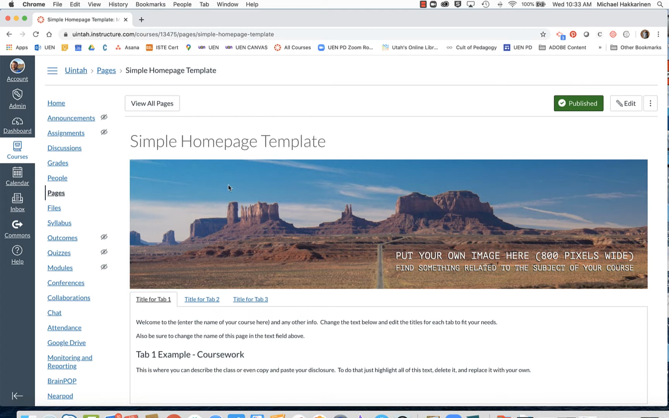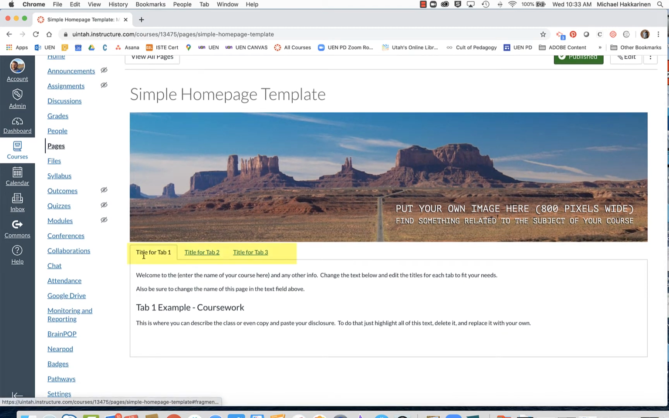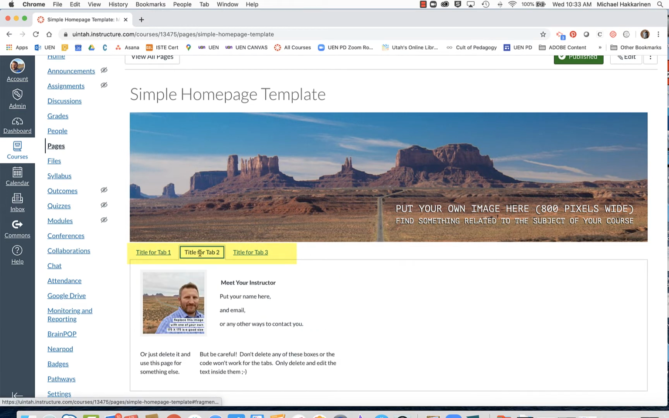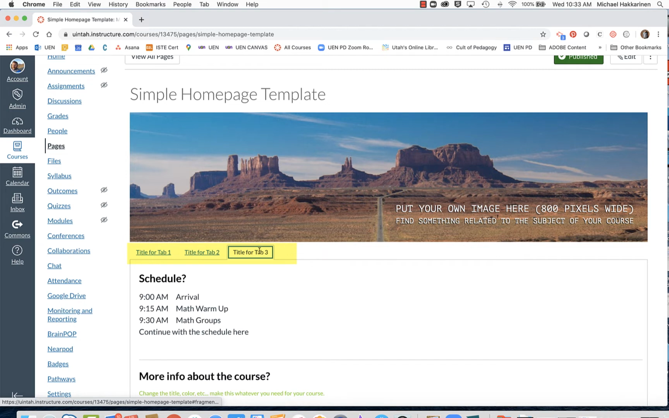I've put a banner at the top. You can replace that with any image you like. Then I have 3 tabs. The first one might be where you put coursework. The second one could be for information about you, the instructor. And the third one might be about a schedule or grading policy.